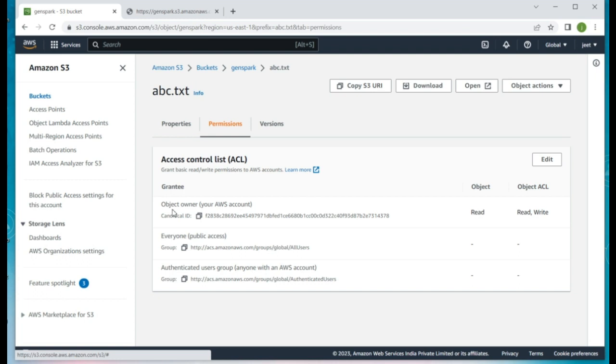So right now you can see the object owner has the permission only read and read write, but for the others there is a hyphen. It means there is no permission. So what I need to do, I need to change this one. I need to allow the public access, otherwise no one is able to read my file and no one is able to access my file.